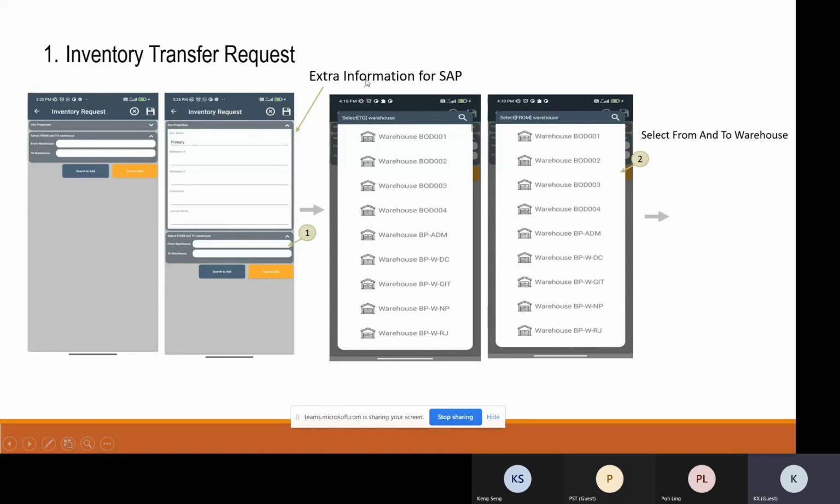This info is the extra info for SAP. You can enter the reference or comment, or general info inside SAP. When you post inside SAP, it will show the actual inventory transfer request there.